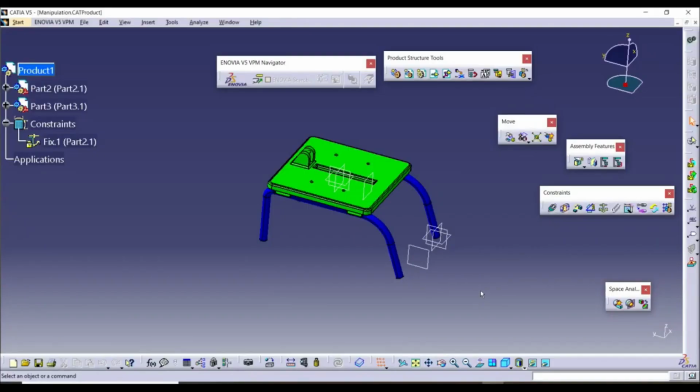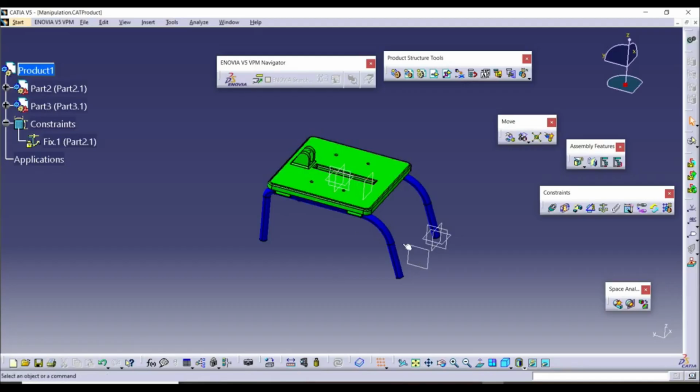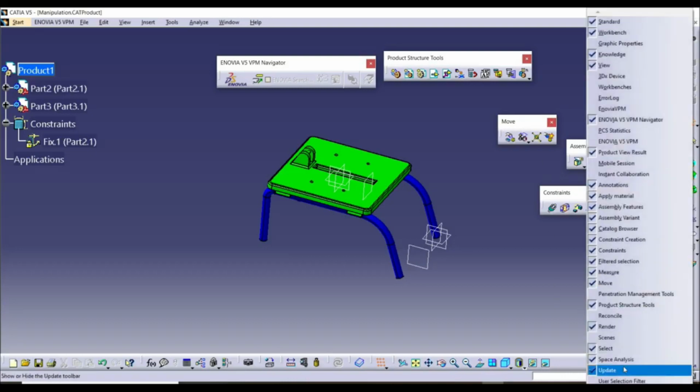Now we're going to show how we can manipulate our parts in the assembly. So here we have the product 1. This is the assembly, and it consists of two parts, part 2 and part 3. This blue one is part 2, and this one here is part 3. Now we're going to show how we can move those parts in the assembly. So let's go here to the move toolbar. If you don't see this toolbar, you can right click and you will find the move toolbar.